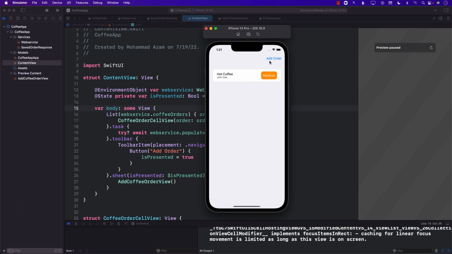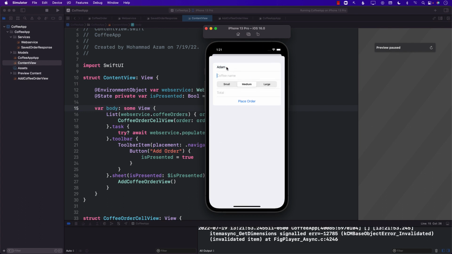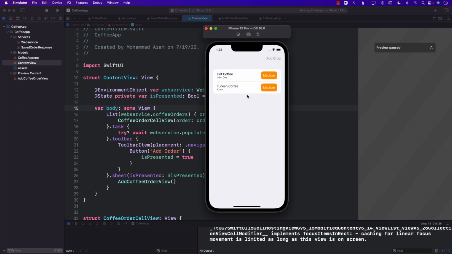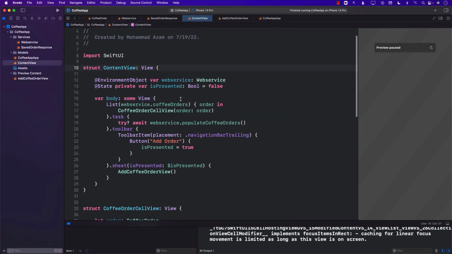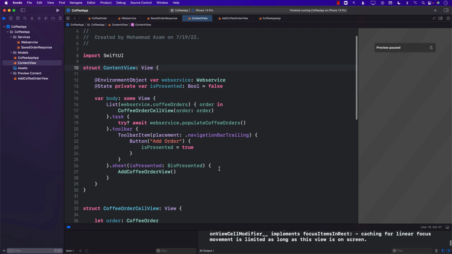Okay, looks good. I'm going to place an order. Let's say order for me, coffee name, not Adam, I'm Azam. There we go. And I would say a Turkish coffee would be good. A medium size is fine. I'm not sure of the price, but let's say $4.50 and place an order. And there we go. Pretty cool. Everything works. All right. Now, although this was a simple example, it does show you a couple of different things.